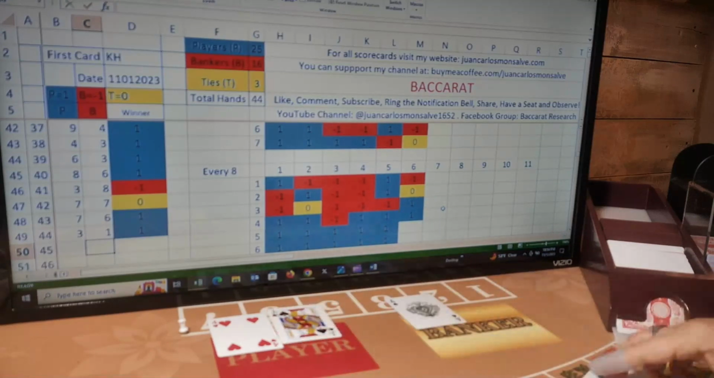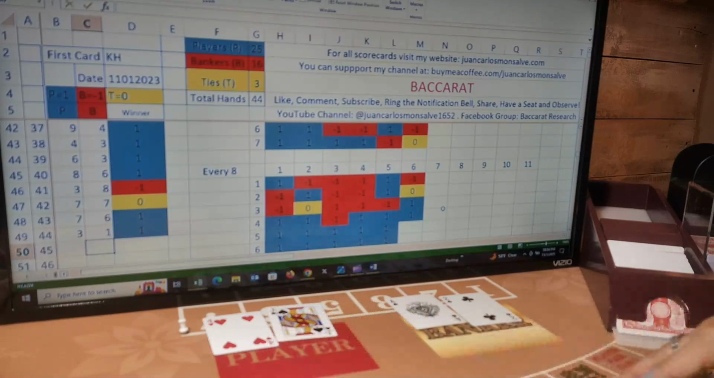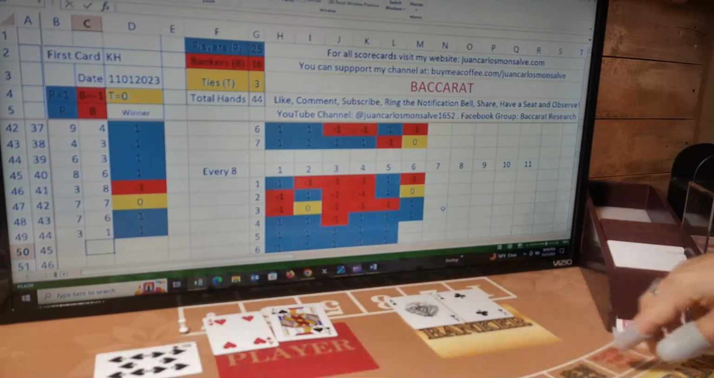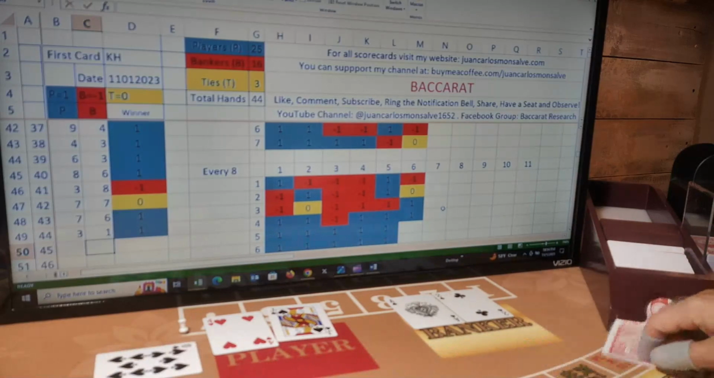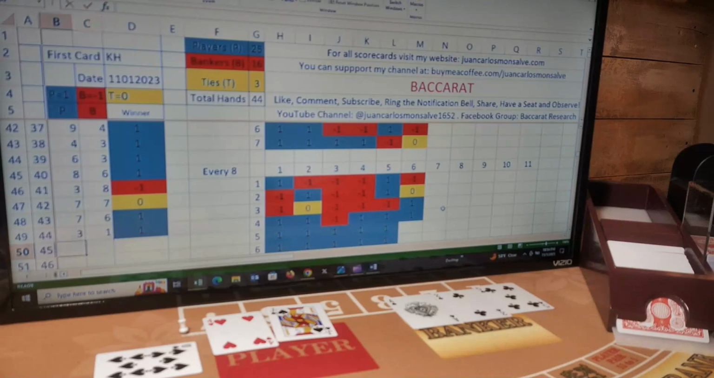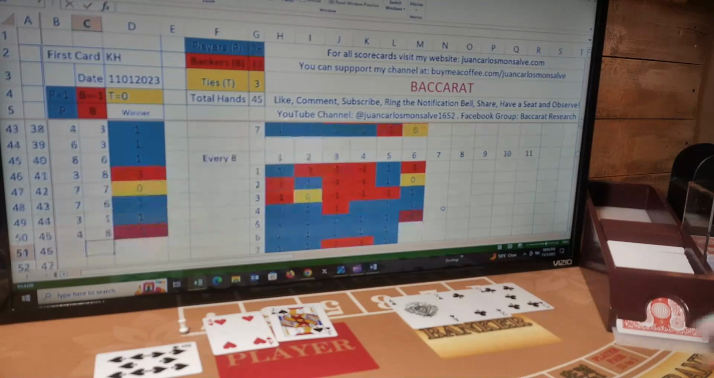Next hand, first card player, banker, player, banker. Player has a four, banker has a three. The third card for player is a zero, and the three gets a third card, and the third card is a five for a total of eight. So four player, eight banker.